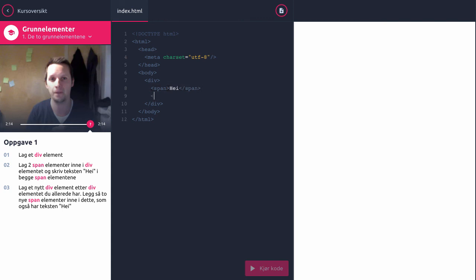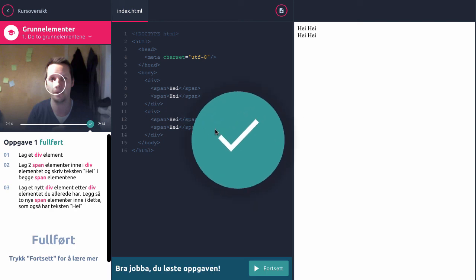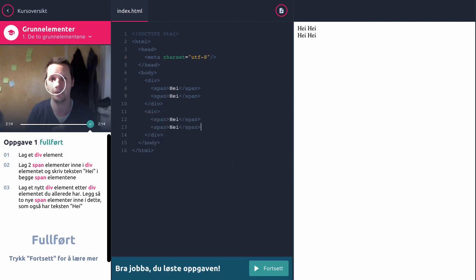I'm going to type some more here, and I'm actually going to do the exact same thing here. Kind of a boring assignment, but this is just for testing purposes. And again, I'm supposed to hit run code here, but it's not working. So if I just save it instead, we see that I got a result and I finished the assignment.